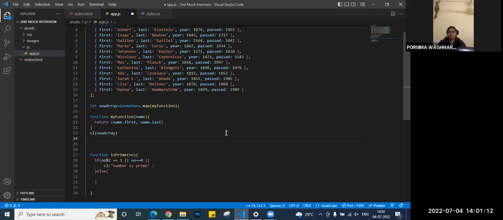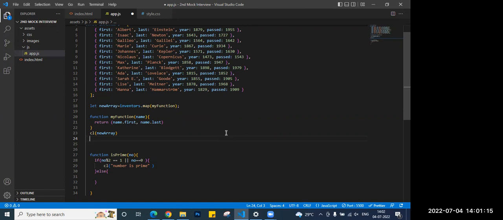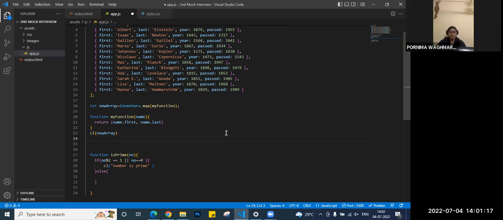What is the difference between let, const, and var? Yes, sir. The first difference is in scope. In var, we are not able to create a block scope. In let and const, we are able to create a block scope. The second difference is redeclaration and reassigning. In var, we can redeclare and reassign. In let, we can reassign, but we cannot redeclare. And in const, we can neither reassign nor redeclare.